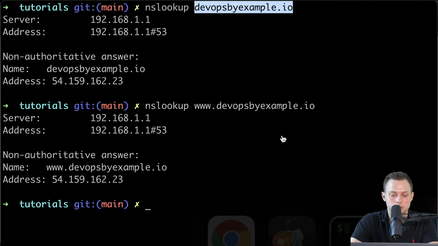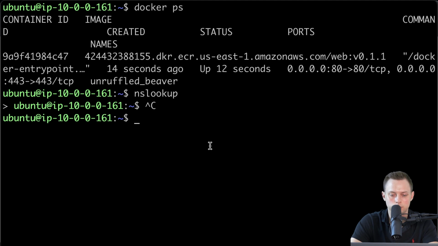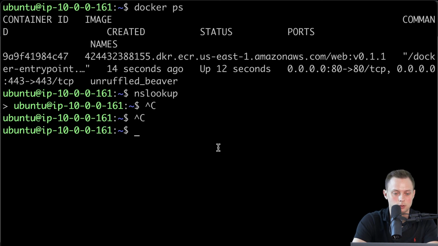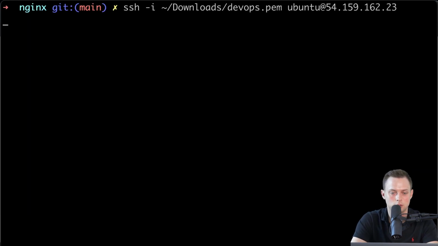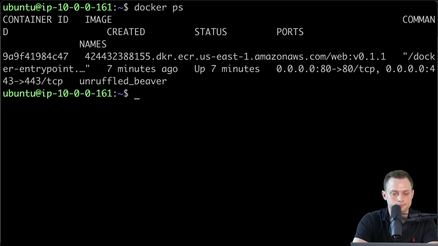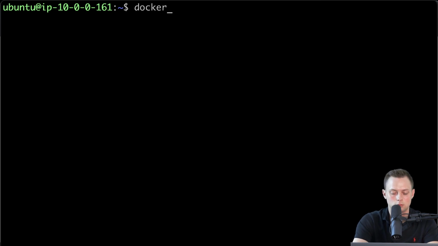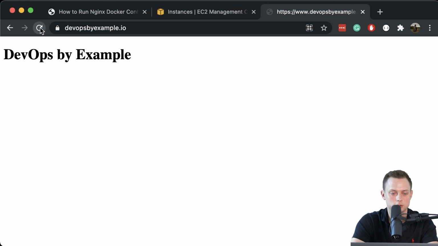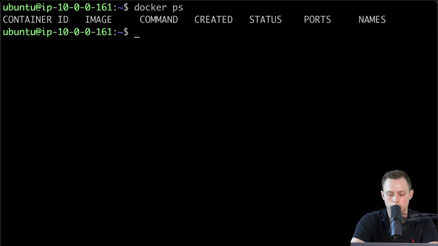All right, so that's all. And the last thing I want to show you is the Docker Compose file. So right now, let me just exit and SSH again to our Ubuntu. And then run docker ps. And let's stop it. Docker stop, and then this is our ID. Let's stop that. All right, docker ps, we don't have any, and let's refresh and it's going to fail, right? Since we're not running anything.